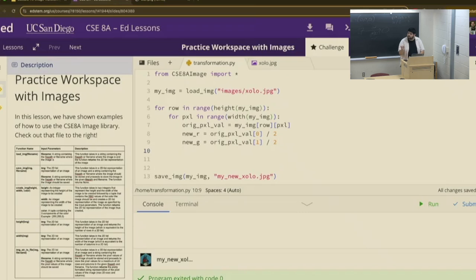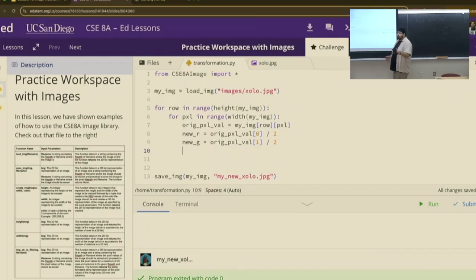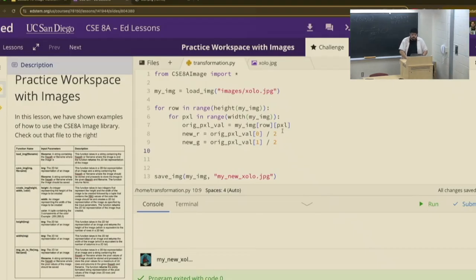Yes? Do tuples accept floats? That's a great question. When the value is 255, our new value is going to be 127.5. To answer your question, tuples can accept floats. However, tuples for an image, like RGB values, cannot accept floats. They must be integers. So instead of divide, what can we do? Double divide. Double divide. Cool. Awesome.